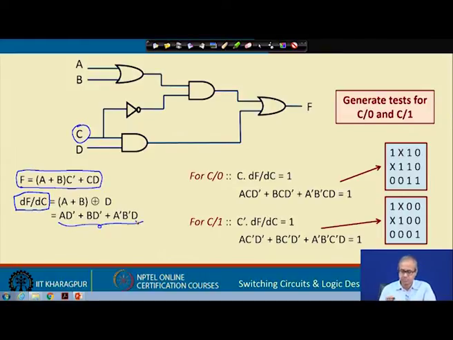So, when you are trying to detect C stuck at 0, the condition will be C and Boolean difference equal to 1. The Boolean difference I have already calculated, so C and this. It will be A C D bar, B C D bar, A bar B bar C bar D bar. From here you can directly know what the test vectors will be. See, A C D bar means A is 1, there is no B, so B is do not care, C is 1, D is 0. In the second term there is no A, so A is do not care, B is 1, C is 1, D is 0. Here 0 0 1 1.